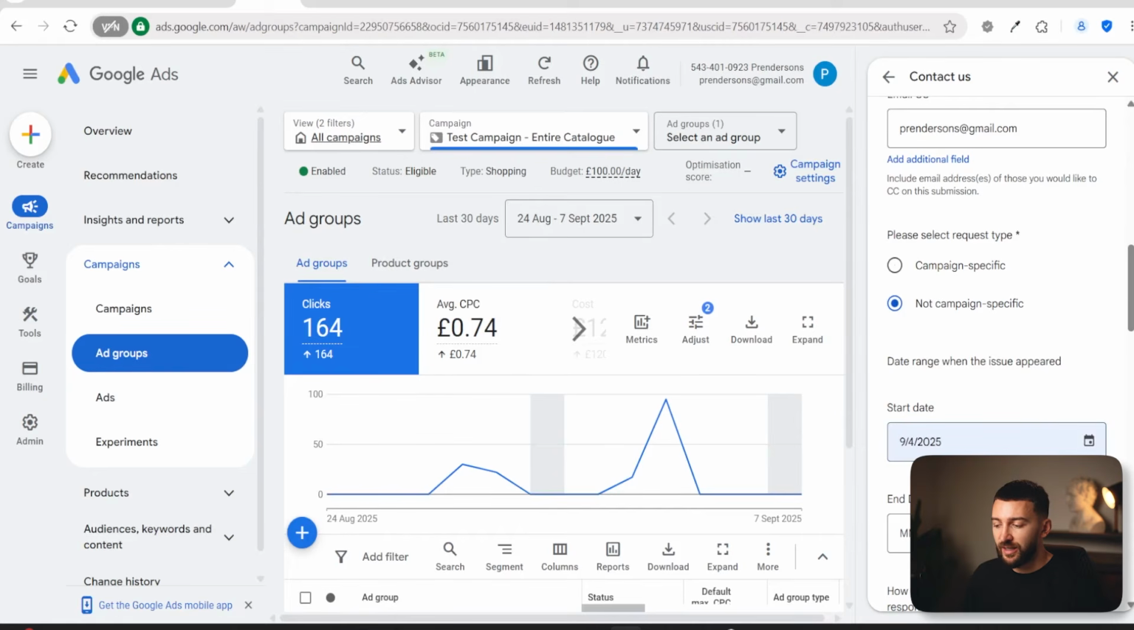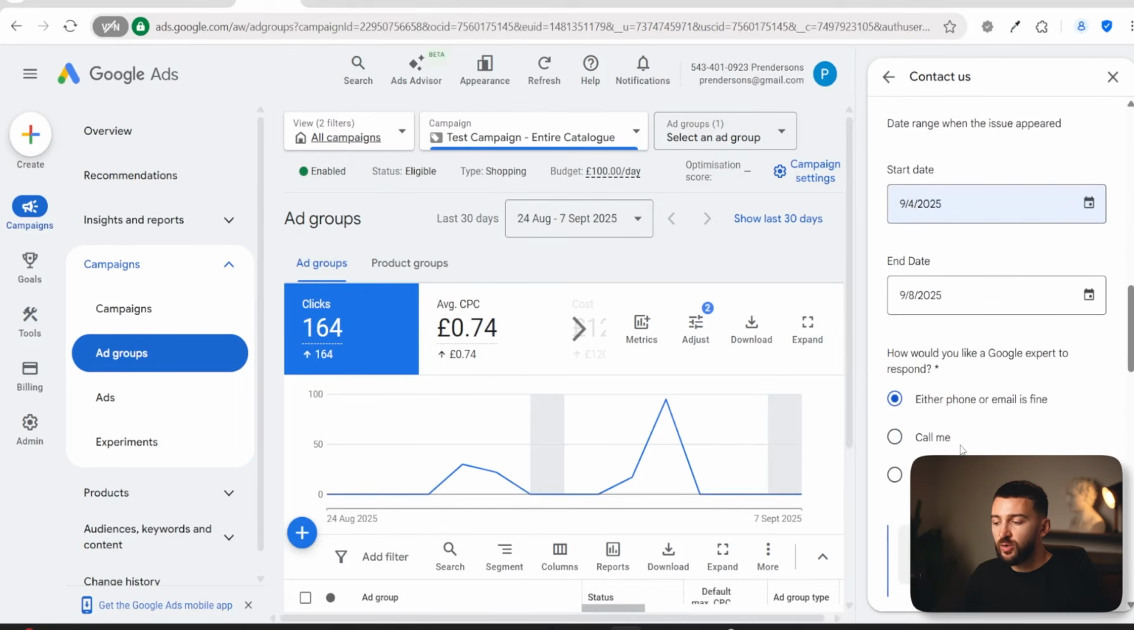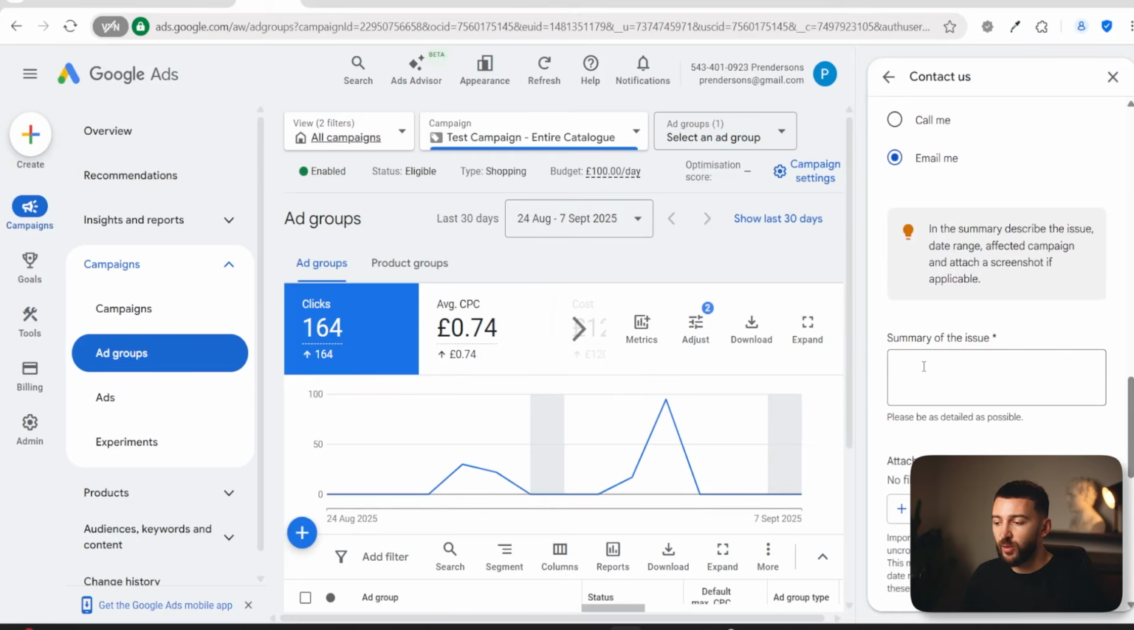So I'm going to choose this date, and then I'm going to choose today's date as well. These are the dates that my account has been suspended. You can then choose how you want them to contact you. So you can either choose phone or email or both. I'm just going to choose email. And then you can scroll down and you are going to provide a summary of the issue.